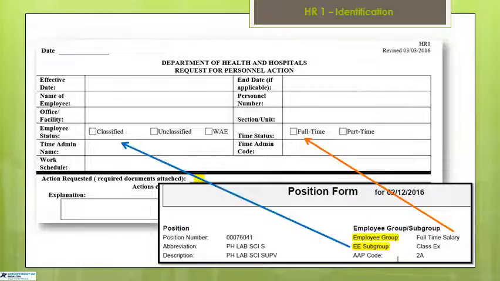Please consult with your department for time administrator name, time administrator code, and work schedule. In the case that you are not clear how to fill out the form, contact your HR analyst.